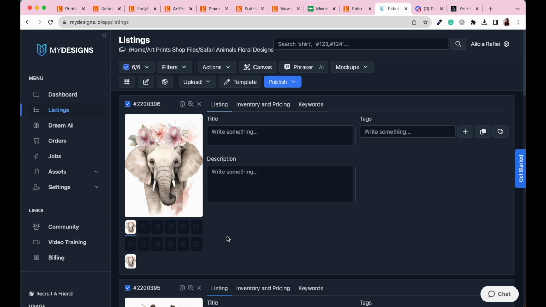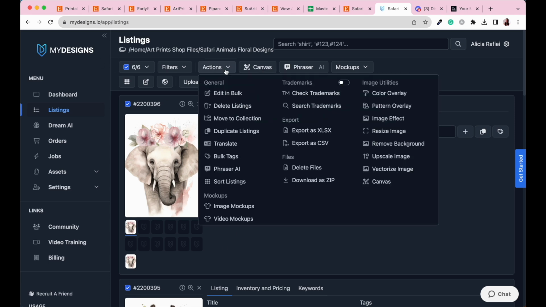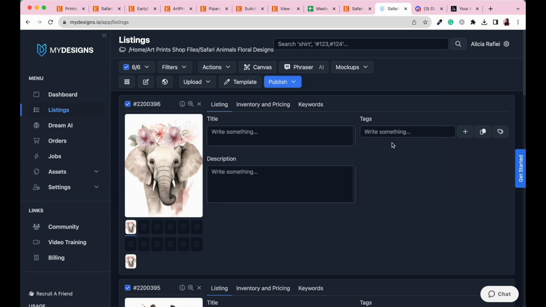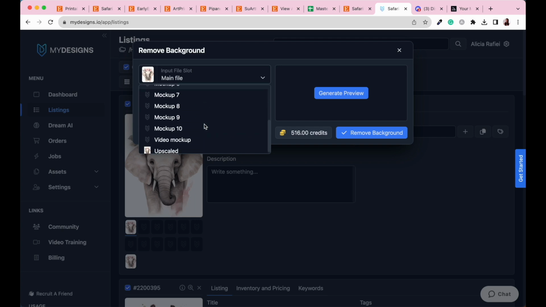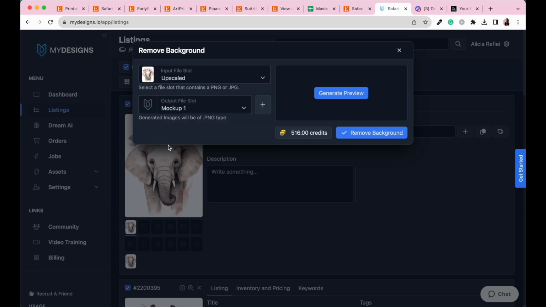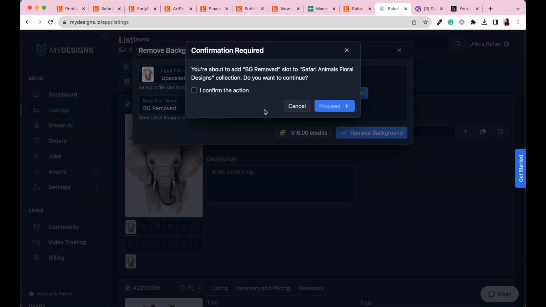Now we are going to remove the background of all of these images in one click. Well, in a couple of clicks anyway. So all you need to do is we are going to go to actions. We're going to go to remove background. Then we are going to select our upscaled file. So go to upscaled, and then we are going to create a new output file. So let's go to add. We're going to label this one background removed. Click on that and go to confirm this action, go to proceed.